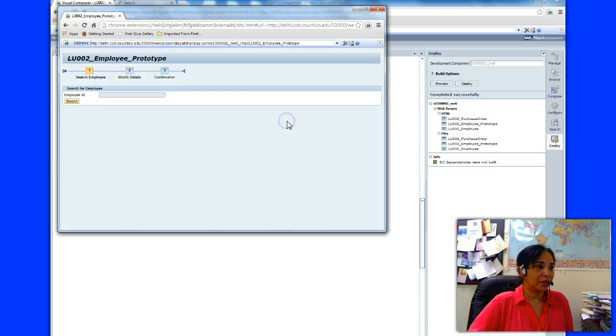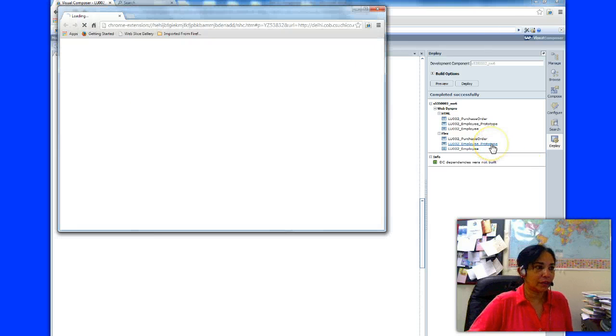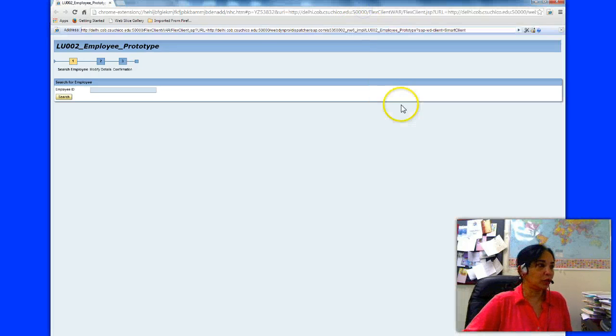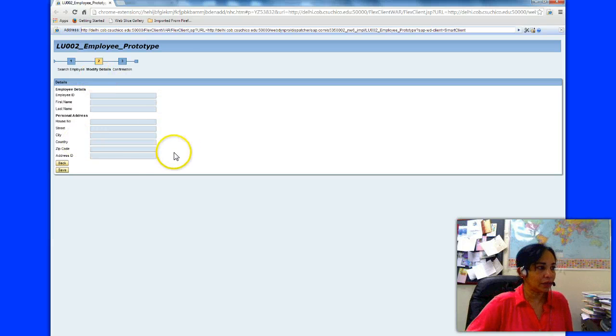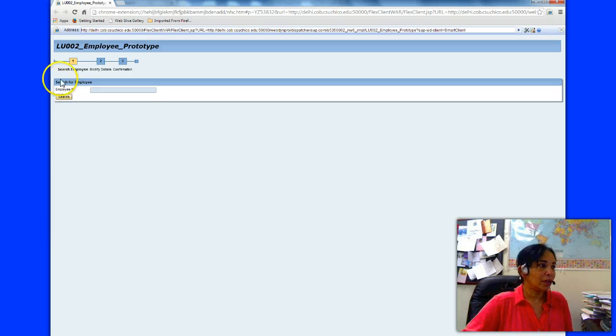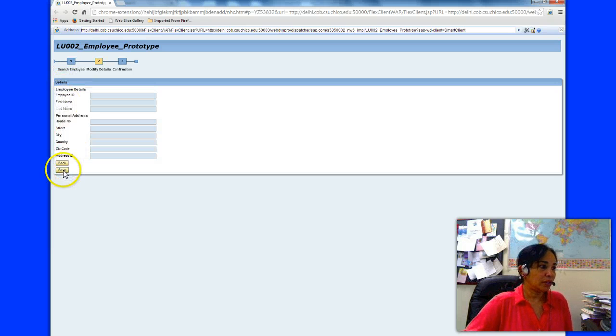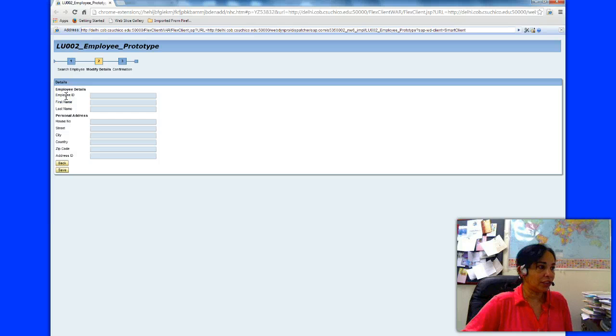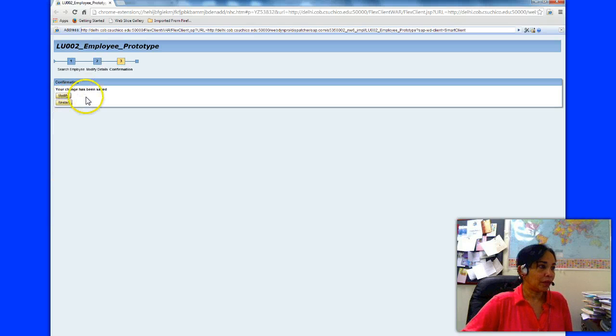Okay, this is what I am getting. Let me try the flex link also. So I do the flex link, and I am getting what I should be getting. Good. So click on search, it will take me to modify details. Click on back, it should take me back to search for employee. Again do the search and then do the save, it should take me to confirmation. It did take me to confirmation. Click on modify, it should take me back to modify details. Now click on restart, it should take me to search for employee.